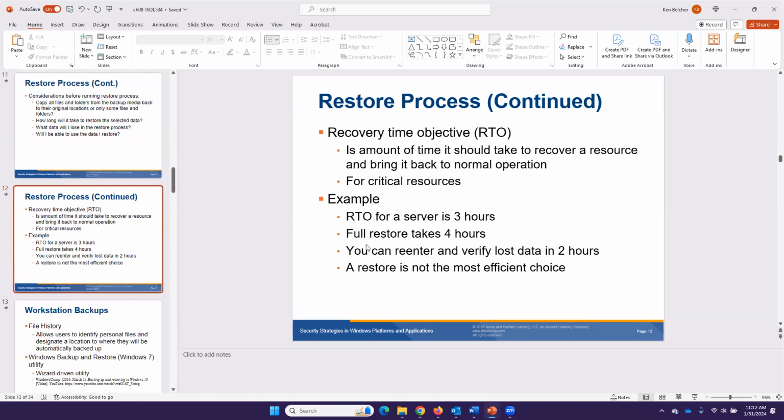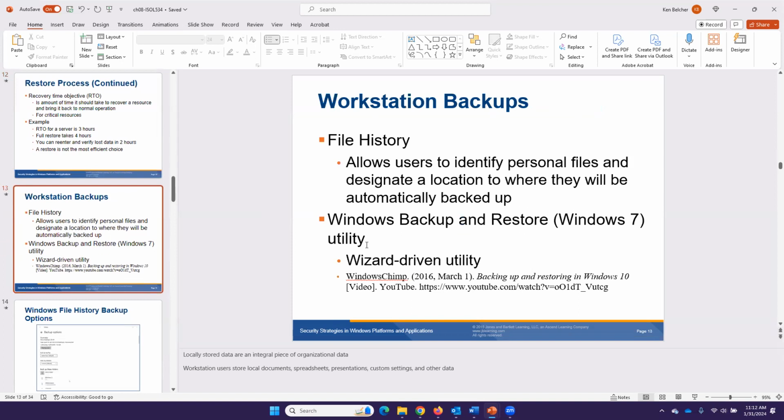Recovery time objective is the amount of time it should take to recover a resource or bring it back to normal operations. And so, for mission critical, we may want that near instantaneous. Sometimes it could take days or weeks. So RTO, recovery time for servers 3 hours, full restore 4 hours. Restore and verify lost data in 2 hours, and a restore is not the most efficient choice, of course.